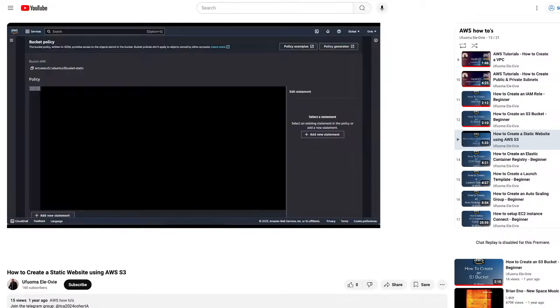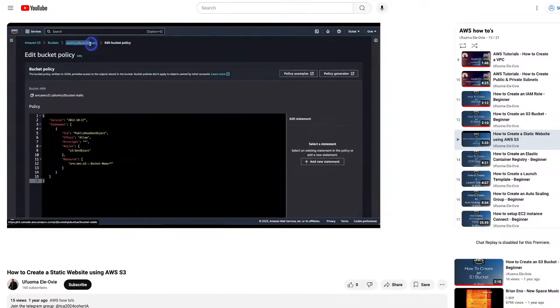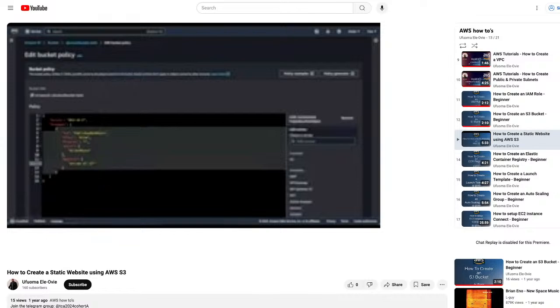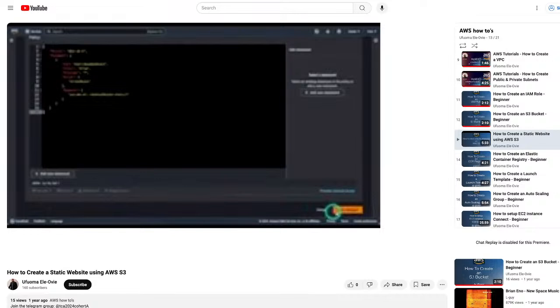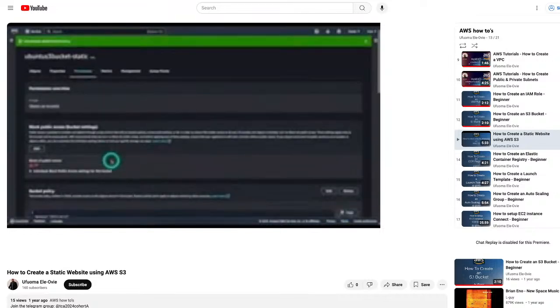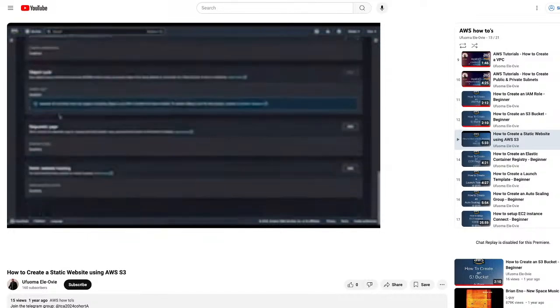So we'll copy that. We'll come back here and paste the policy here and go up there and pick our bucket name. And then let's copy. Then we'll come back and remove that name. And then paste our bucket name. And that's all you have to do here. By doing this, you have made it possible for people to be able to access your bucket.